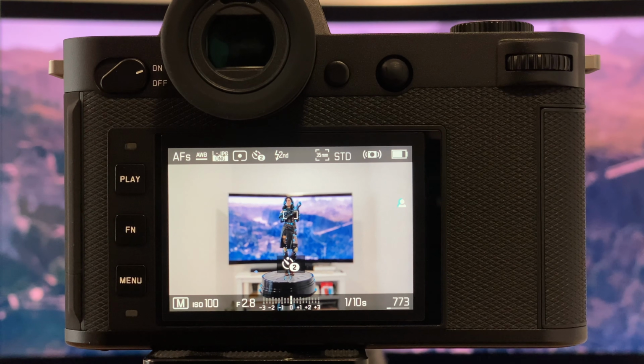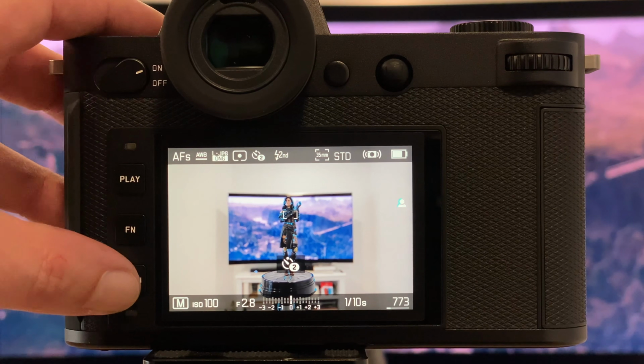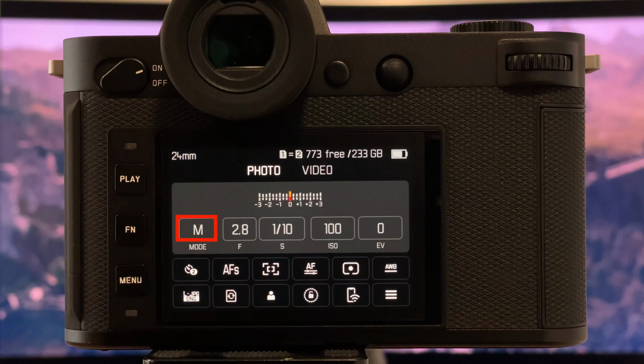I have now mounted the Vario-ELMARIT 24-90mm zoom lens from Leica on my SL2 body here, and I want to quickly show the status screen to show you my settings. I'm in fully manual mode. Aperture I'm going to cover in a moment, exposure time I'm going to cover in a moment.